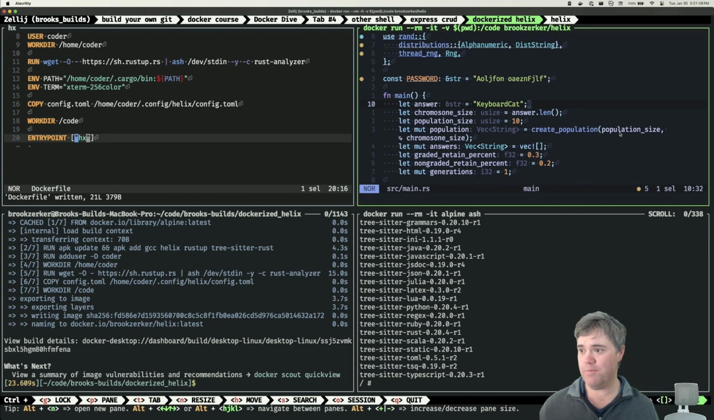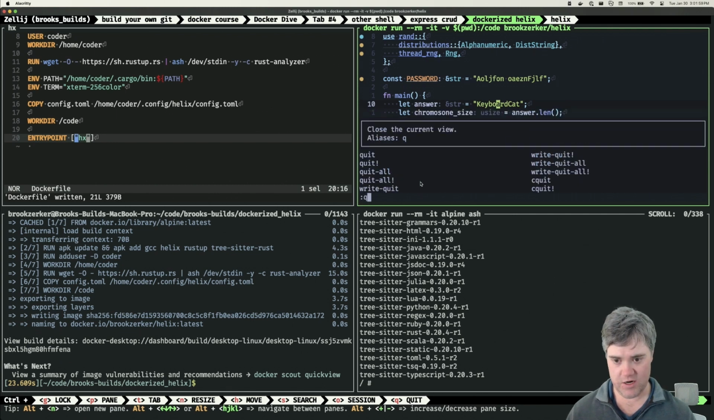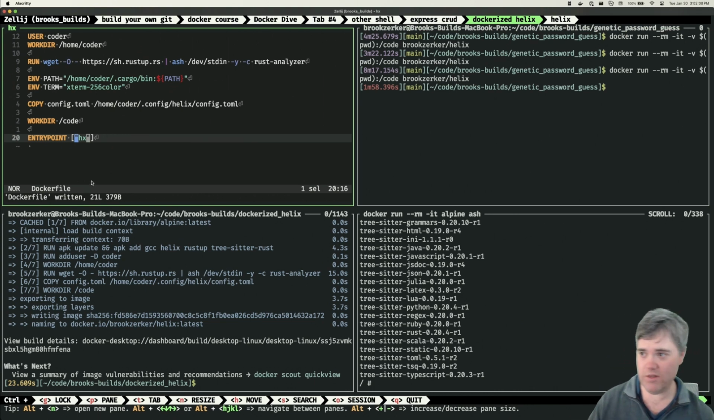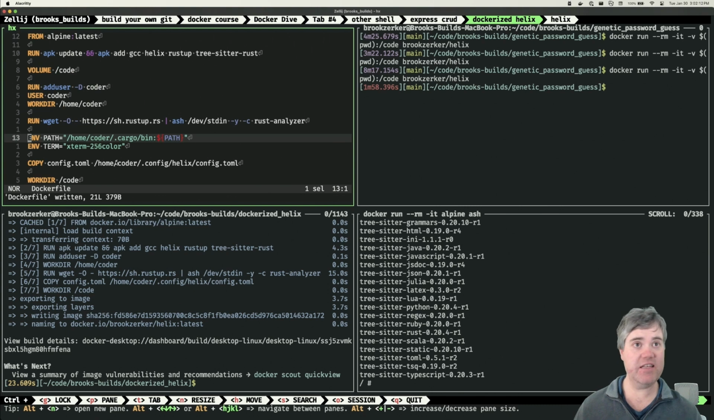Cool. Okay, so I want to say that this is pretty good. I like where we are with this. Now let's update our Docker. I'm pretty happy with this. Is there anything else that you all would like to update with this? Helix doesn't have any plugins at this point in time, so there's not really much else we need to do.